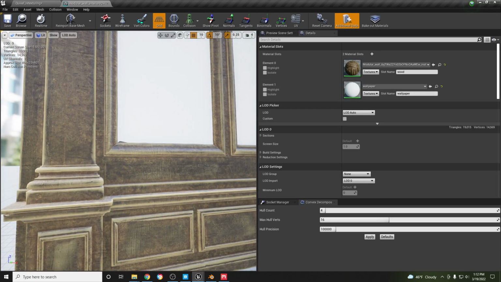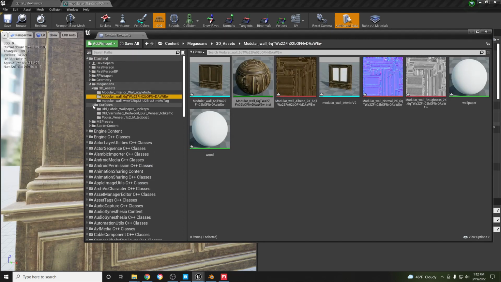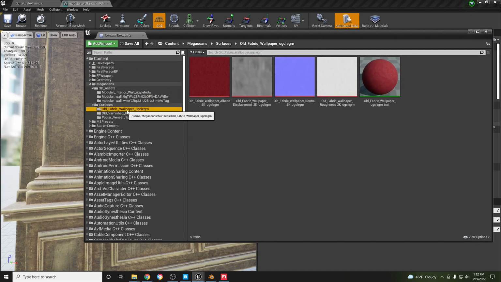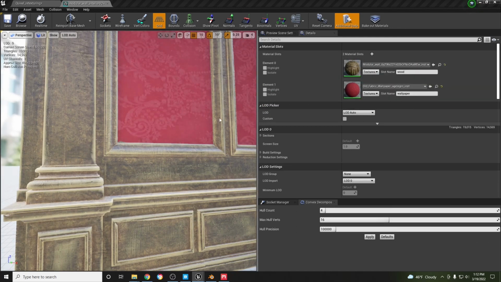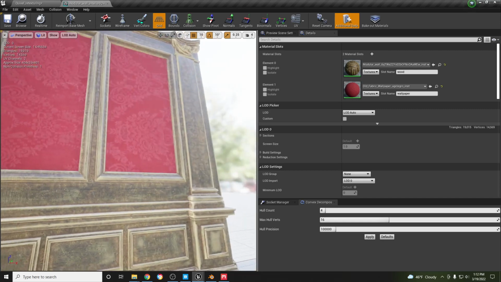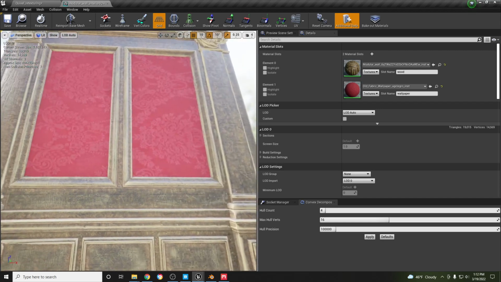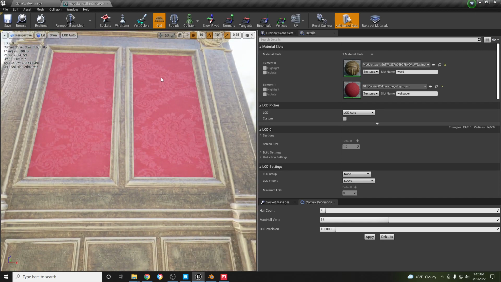So I've already downloaded a surface for wallpaper, and it's this old fabric wallpaper design, kind of red. I do like red. And let's apply that to here. Now you'll notice something that I've missed is we need to adjust the UVs for this, and that's the nice thing about this. You have separate control over how this looks.